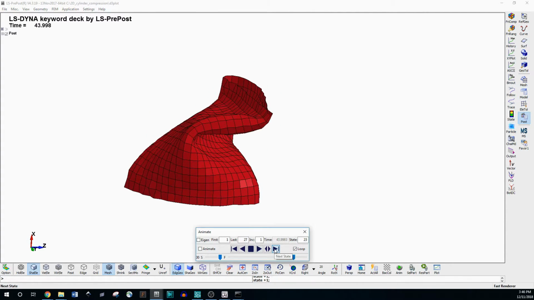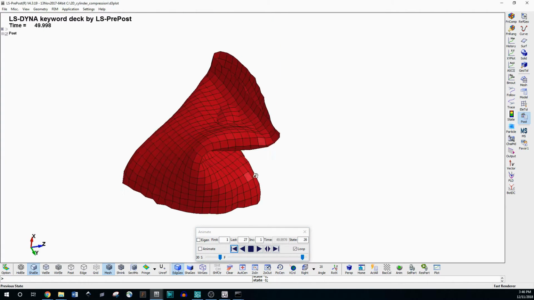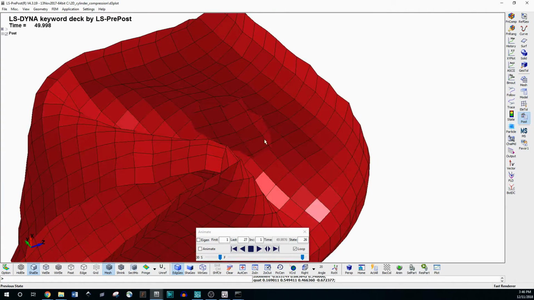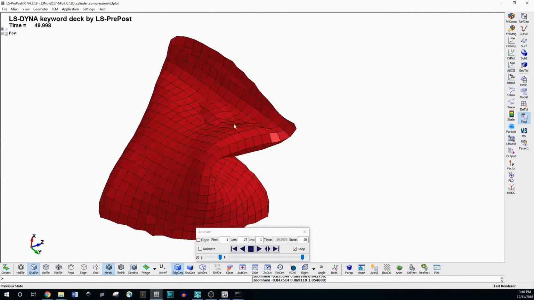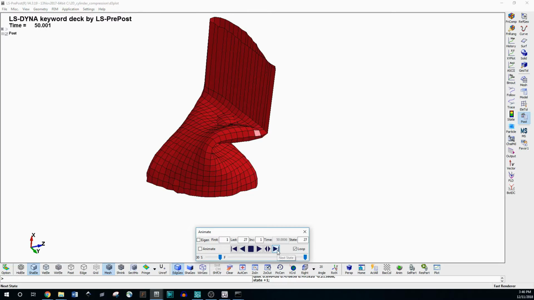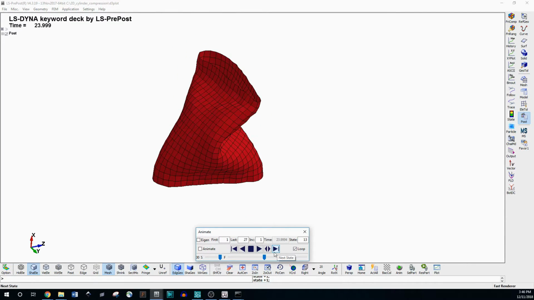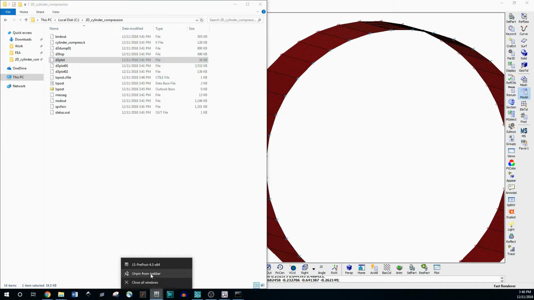And we don't have any contacts made, so here at the end, it actually starts intersecting itself. So that would be the case of adding a contact, which would prevent that. But it's not a big deal. If you wanted to add a contact, you can open up your model.